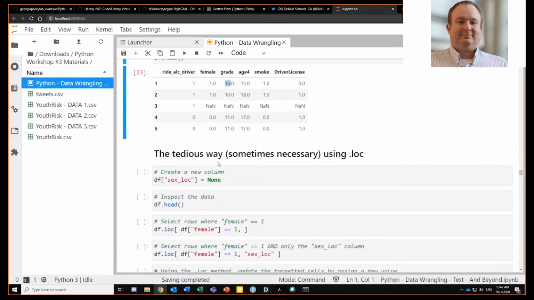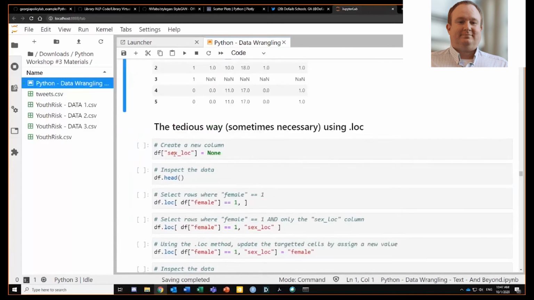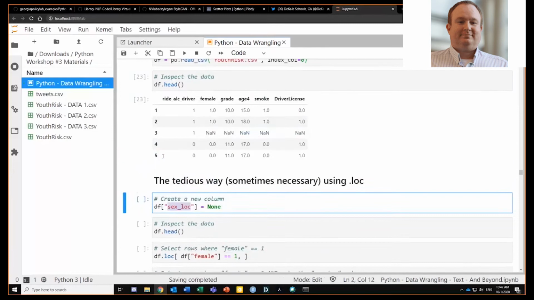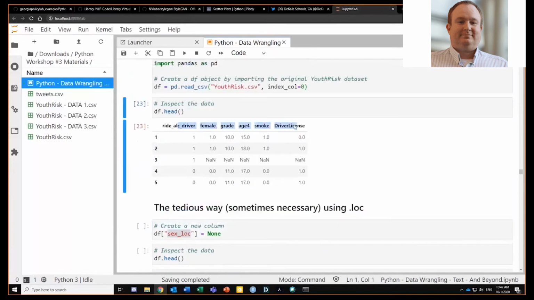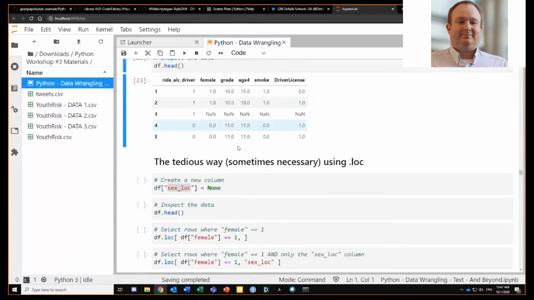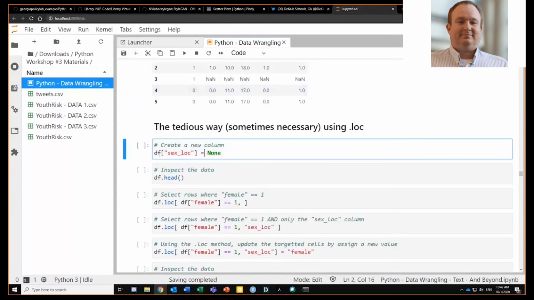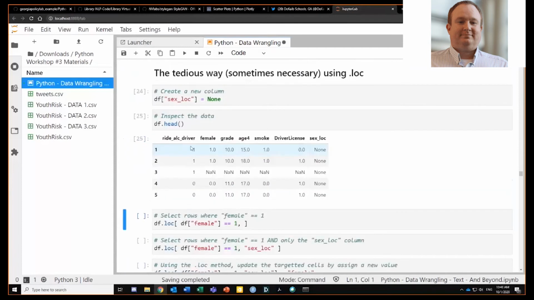Let's scroll down. So one thing I could do, I'm going to create a column from scratch. You'll notice that this doesn't exist up here. Smoke, age, driver's license, this is fixed. I can create variables arbitrarily. So I can say df square brackets, and if this column already exists, I can just create it out of the blue, equals none, a null value, if you will. Shift enter, shift enter. Okay, cool. So now my data set has an extra column, sex underscore loc.